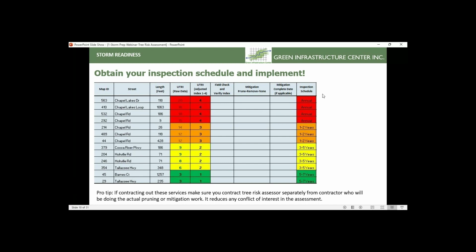And so you can see here, it produces out which trees should be part of an annual inspection versus which trees should be part of assessments every 1 to 2 years, or every 5 to 7.